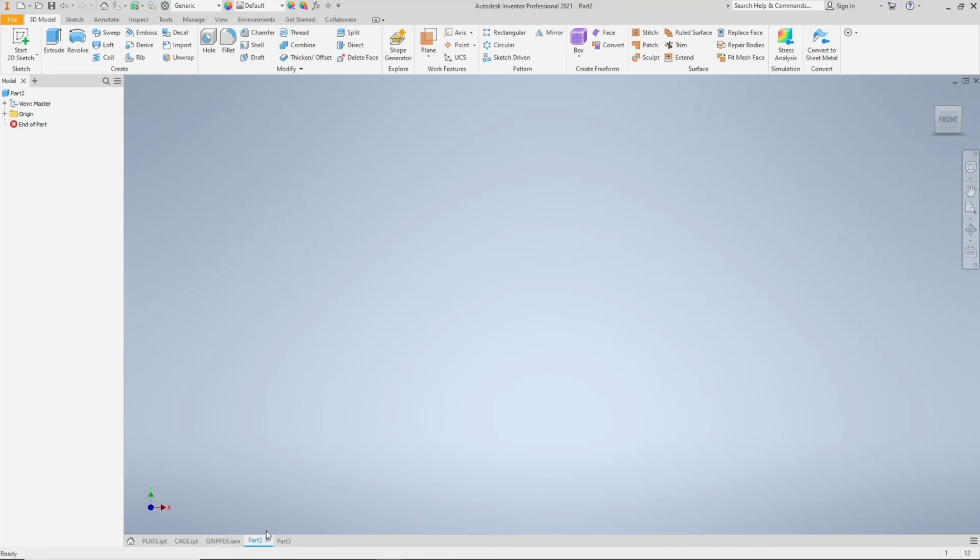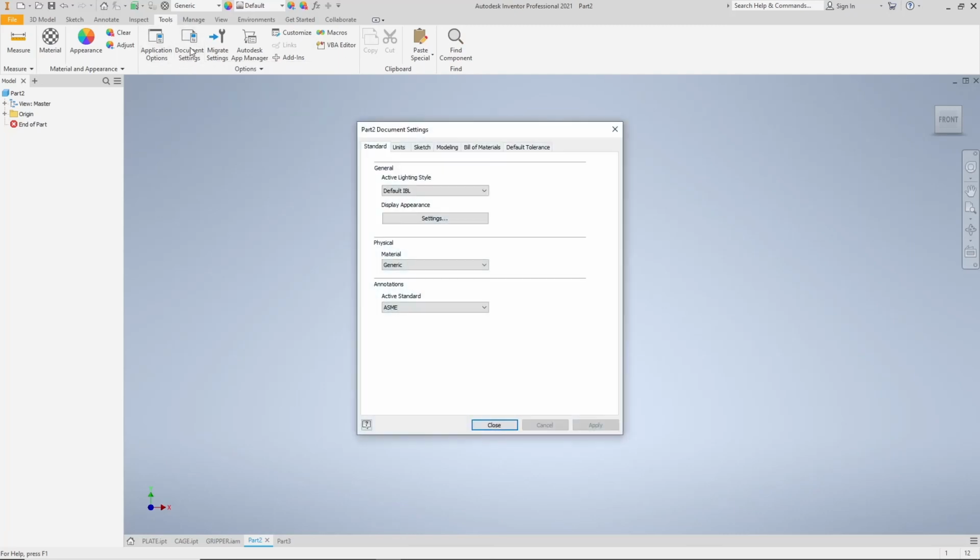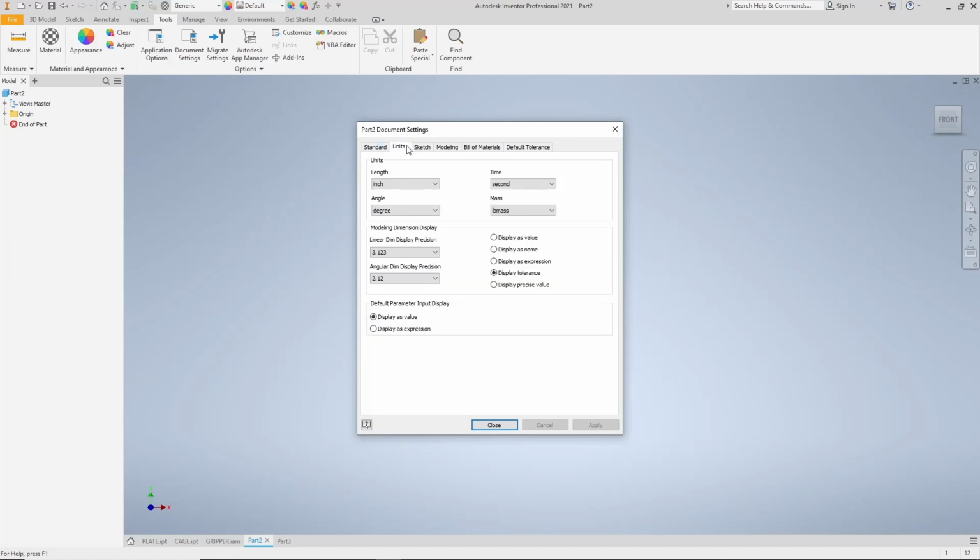I've selected Part 2. I'm going to move my mouse up to the very, very top here, and we're going to come over to the Tools tab. So at the very top of my ribbon where my mouse is, we're going to find the Tools tab. In Tools, you can check out your document settings, so the settings for this particular part file. Click on Document Settings, and then you're going to come to the second tab. By default, it's going to open up on the Standard tab. You're going to click on the Units tab.